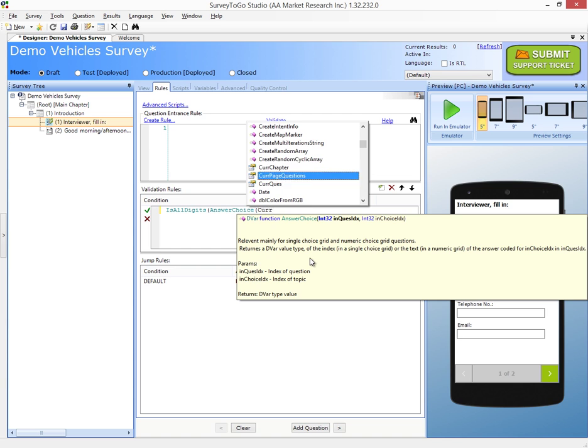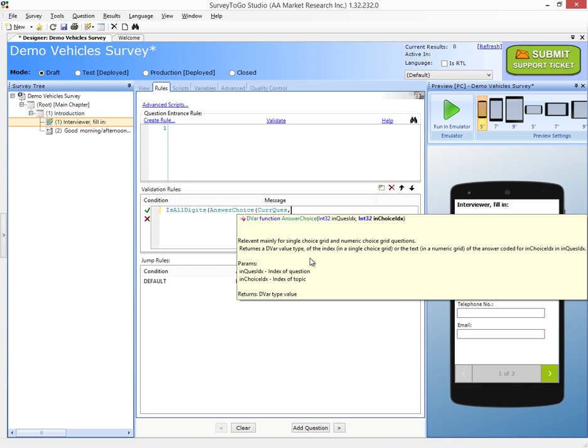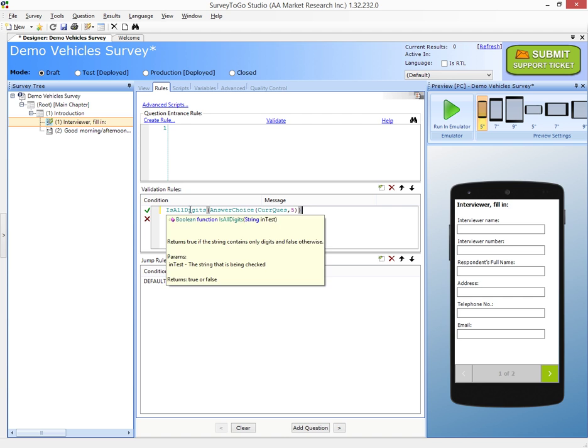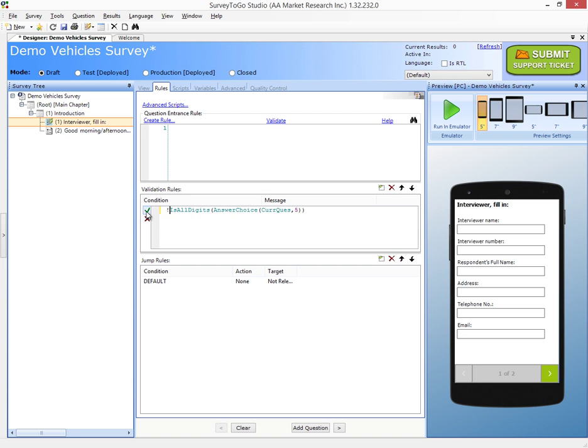and I'm going to pass to it the telephone number by using the answerChoice function, and I'll give that the current question, and I'll say it's topic number 5. The reason it's topic number 5 is because I have 1, 2, 3, 4, 5 until I reach the telephone number topic. So this will check if it's only digits. Now in case it's not, I'm going to pop up a message saying please enter numbers as telephone in the telephone field.